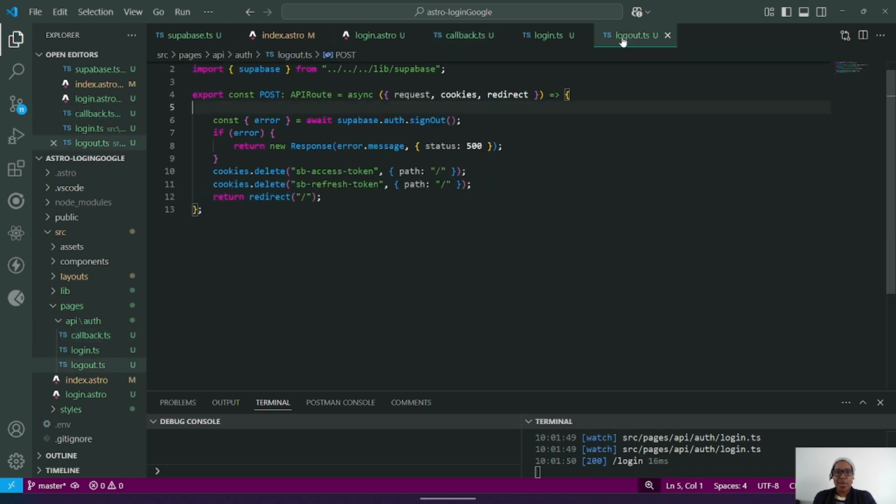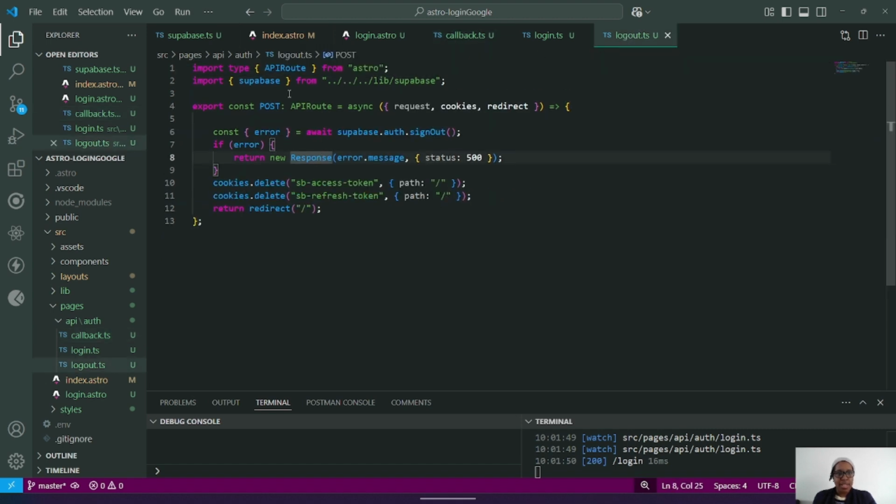And we'll just quickly look at the logout. All it does is import the API route and the Supabase from our lib folder, and basically just says await supabase.auth.signOut. Then we're going to delete those tokens that we created in the login callback. So that's the backend, and we've looked at the front end.